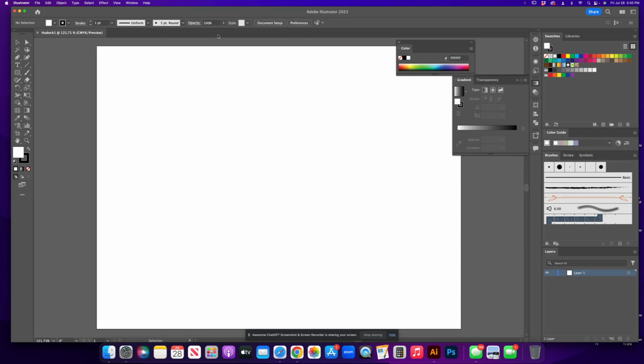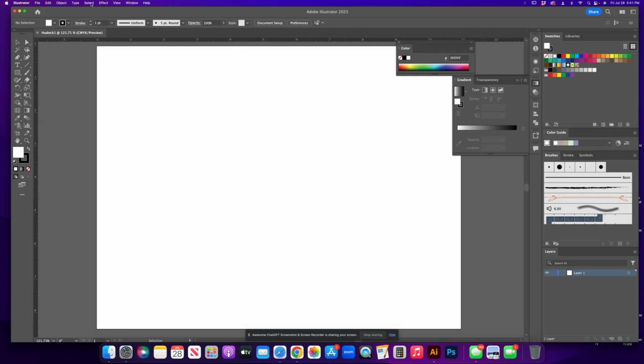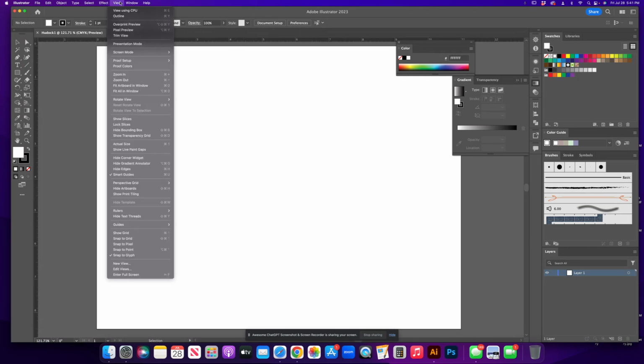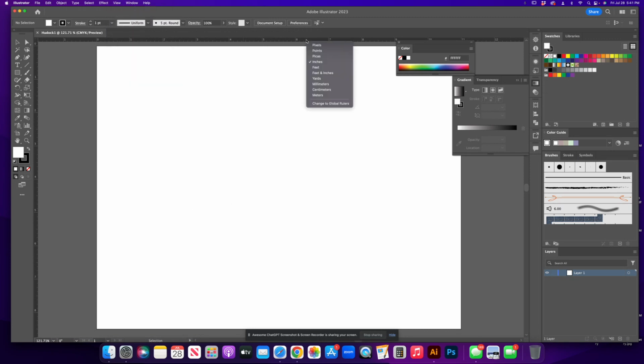You wouldn't know that because there's no ruler here, but there's a way to get a ruler. That is Command R. It's also in View, Rulers, Show Rulers, Command R. Okay, if it's not inches, you can change it right here by right-clicking on the ruler. Okay, that's with your mouse. So you want to look at that.